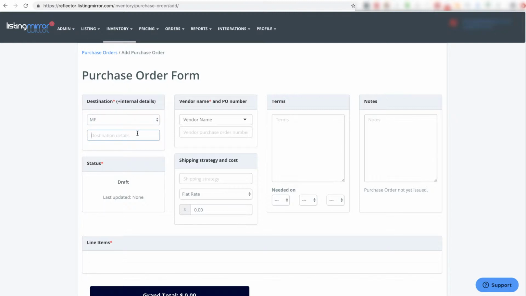Here is destination details. This is something you can include for the vendor, like please deliver in back. They can forward that information into the shipping information when they send it to you. Then vendor name and vendor PO number. If the vendor has a purchase order number that they want included on here, you can click it here. Otherwise, who are you going to get your objects from?